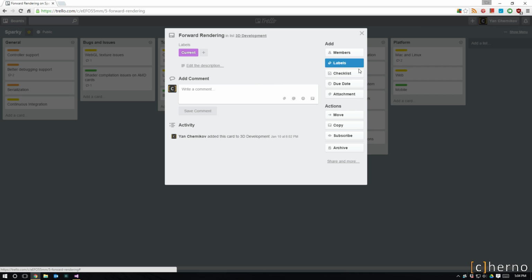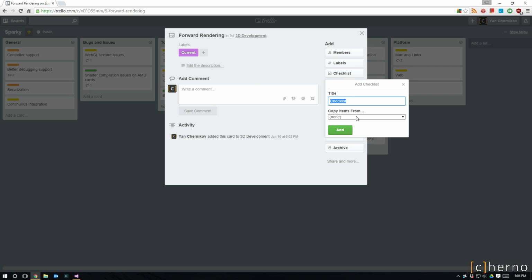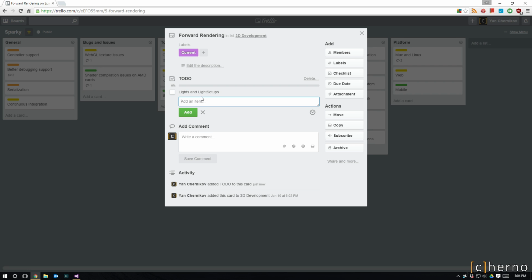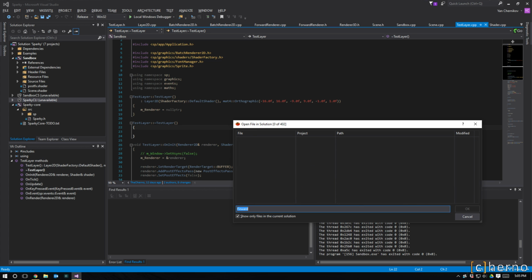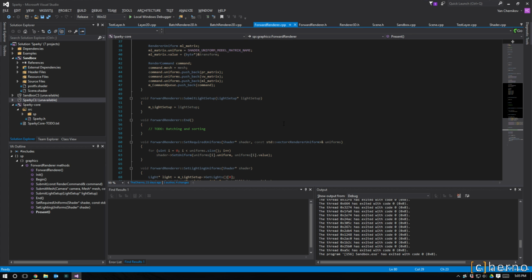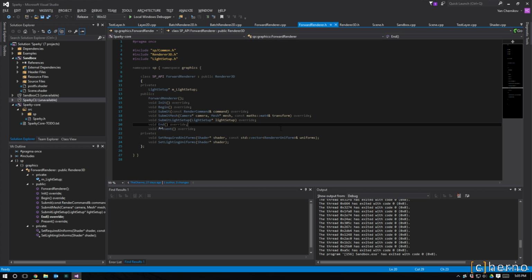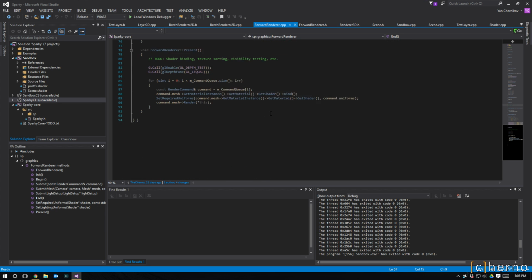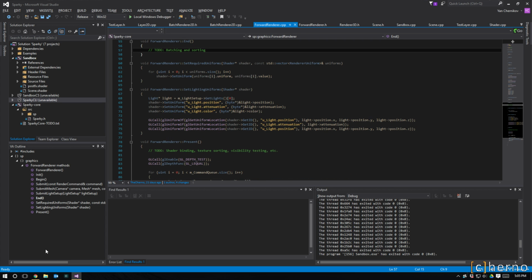So maybe I should add a checklist for forward rendering. To do. So we could do stuff like lights and light setups. What else do we need to do? I think I want to fix up the uniform stuff. We've got batching and sorting and textures.